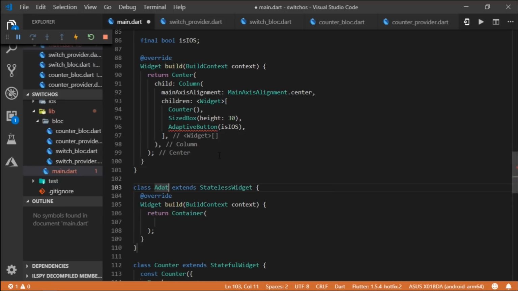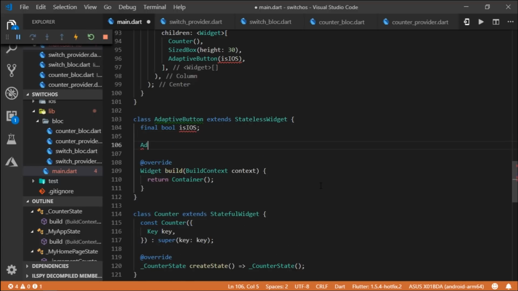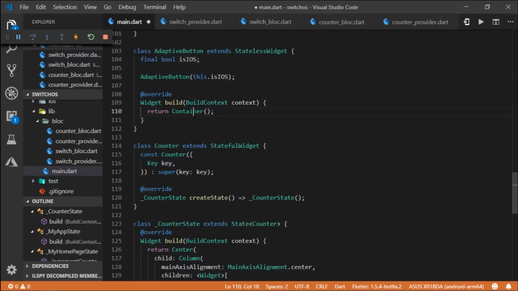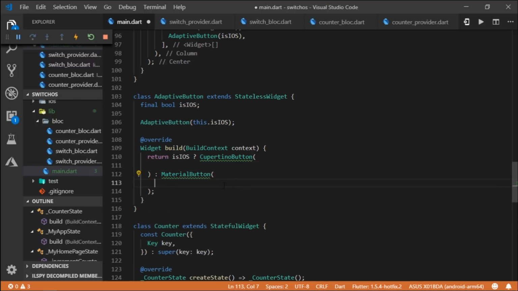Then I will create another stateless widget with a final boolean variable named isIOS and a constructor where I will initialize this value. Then inside of the build method, I'm going to write return isIOS ? Cupertino button : material button. So it means that if isIOS is true, a Cupertino style button is rendered, otherwise a material style button is rendered.